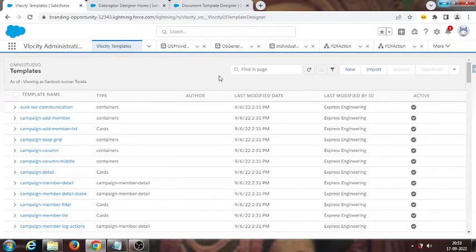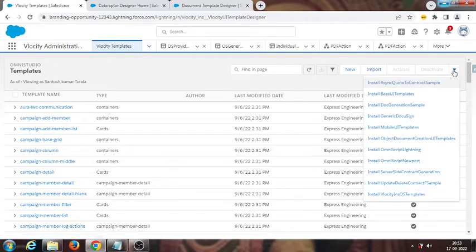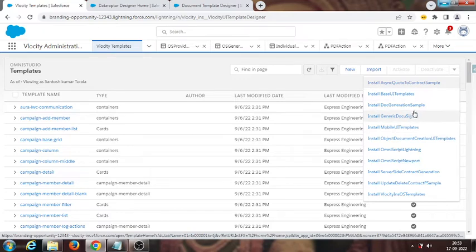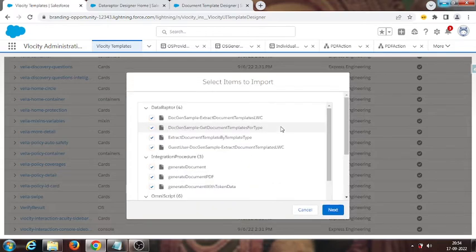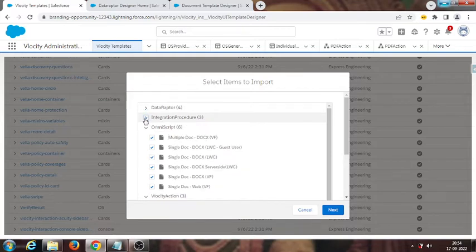Now we'll see how to get the out-of-the-box IP. We need to navigate to the Velocity templates. After that, if we click this down arrow button, we will have DocGen, Install DocGen Sample. This is like an installation package, I can say. If I click on this, it will start importing the out-of-the-box IPs and DRs for that particular functionality. Documents can be generated with token data and without token data.